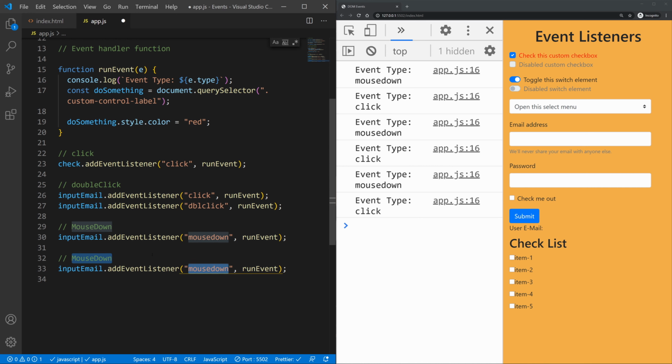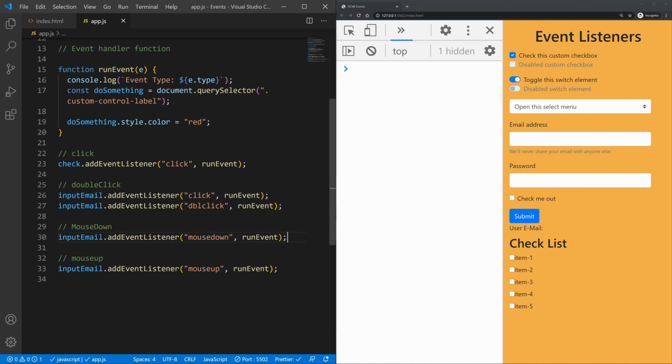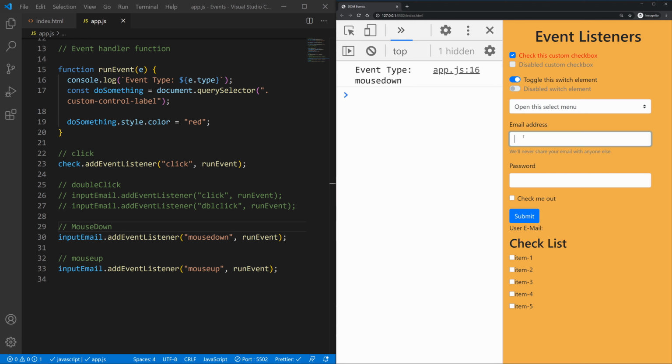So down here, mouse up, and this actually runs when I lift up the mouse. Let me now comment out, not this one, the double click and the click. If I click in my email address input box, then mouse down and mouse up will run. First, I will click and hold, so mouse down should run. Okay, now when I release, mouse up is console logged. So this only runs when I lift my finger off my mouse.